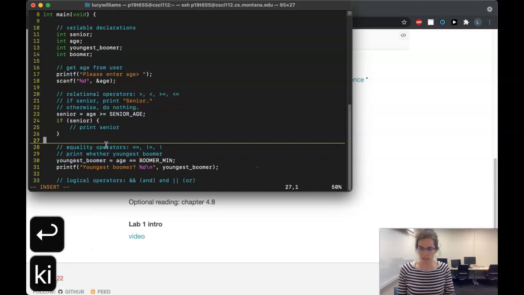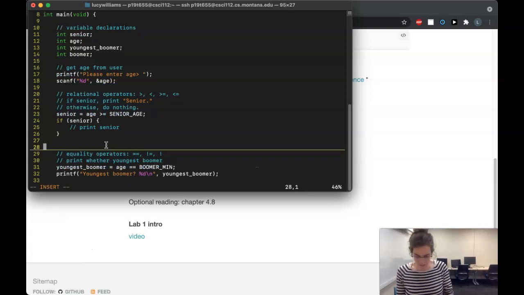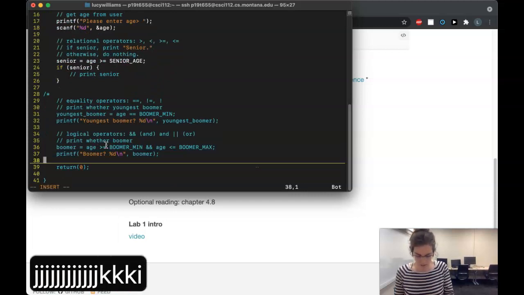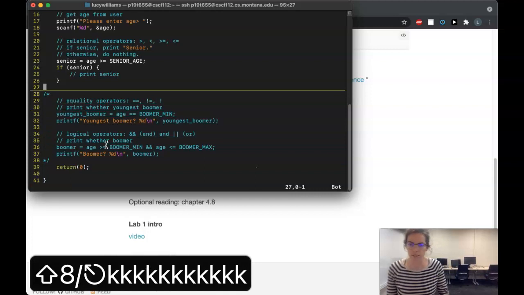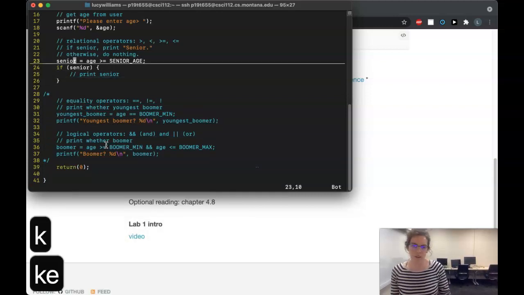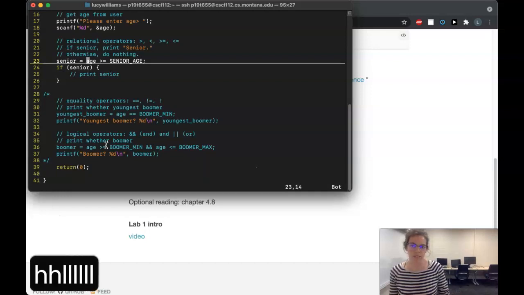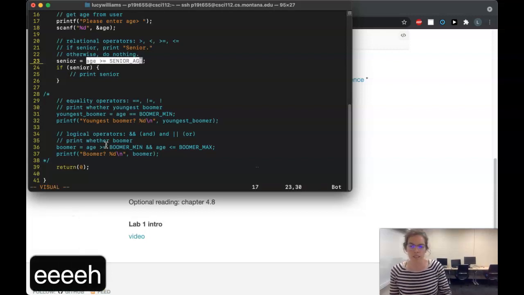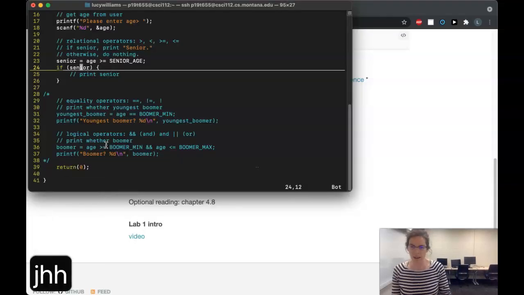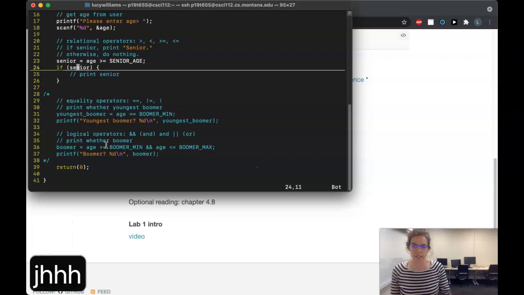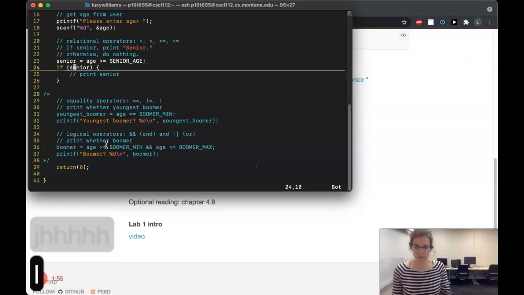And actually, I'm going to comment out everything below here, just so that we don't have to deal with that for now. So I've already computed this variable senior, which is either 0 or 1, based on what this evaluates to. But it's a little more readable if I just do this comparison as the condition for my if statement.